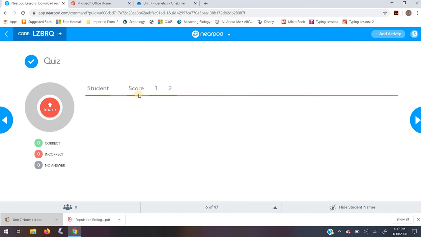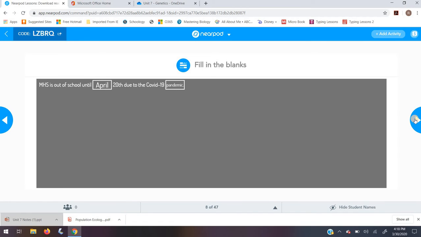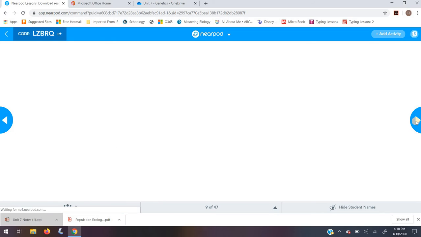On the quiz, it'll show you the student's name, how many they got correct, what answer they put for each question. It will also show you this over here. It tells you how many students have answered and what the percentage was correct and incorrect. If they drew, this one was the drawing slide, you would actually have pictures of drawings there for them to see. Fill in the blank doesn't give you any information to know if they got it right or wrong. So there's not really anything to build off of from a teacher standpoint.